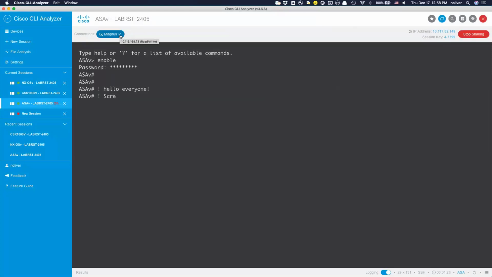Now, if I wanted to change that, I could go in and either disconnect him or revoke the write permissions, and that would prevent him from being able to interact with that ASA, or I can stop sharing altogether. So, Magnus, do you want to talk to us about the CHH here on the ASA for just a minute, and we'll be able to take a look at some of those features? Sure.